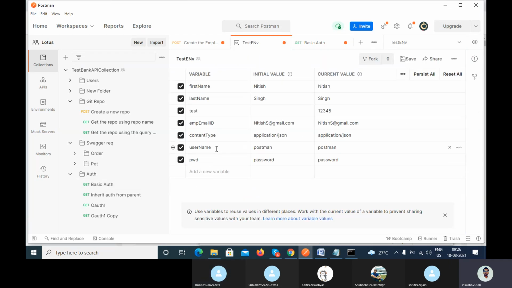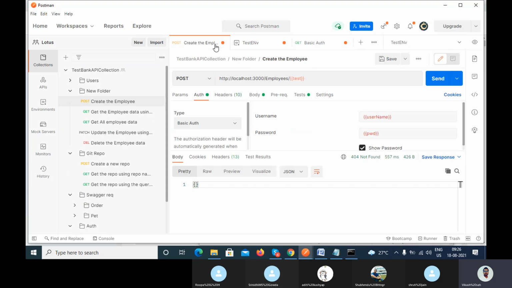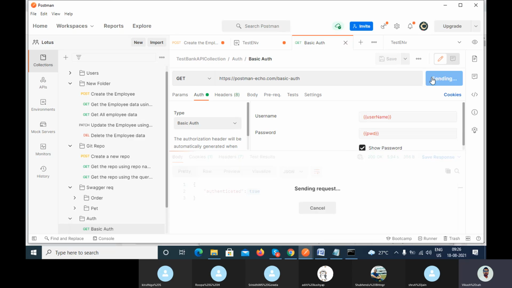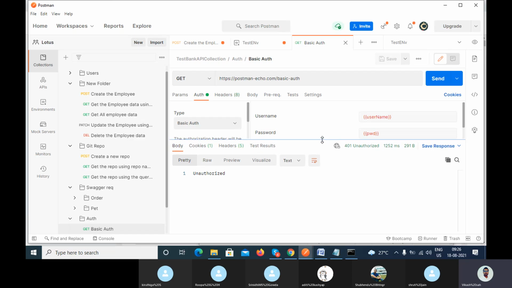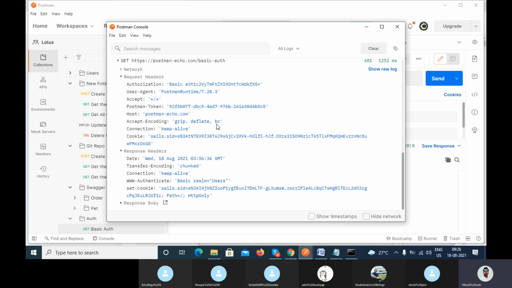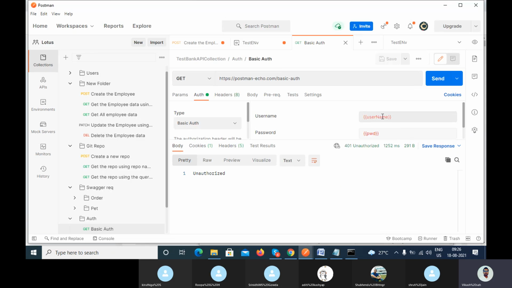So let me copy username, and what is the URL? Yeah, let me use it. I have used this here and here also pwd and password. Okay, let's try to call. Unauthorized. It's not using it. Strange. Give me a second. This concept we are using is not working here.